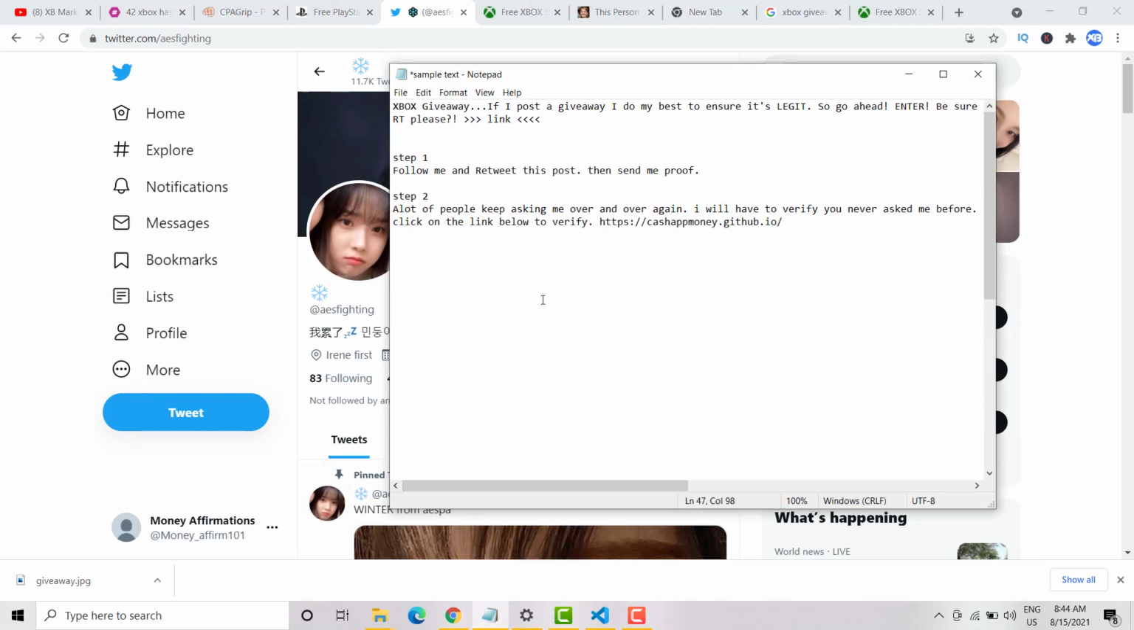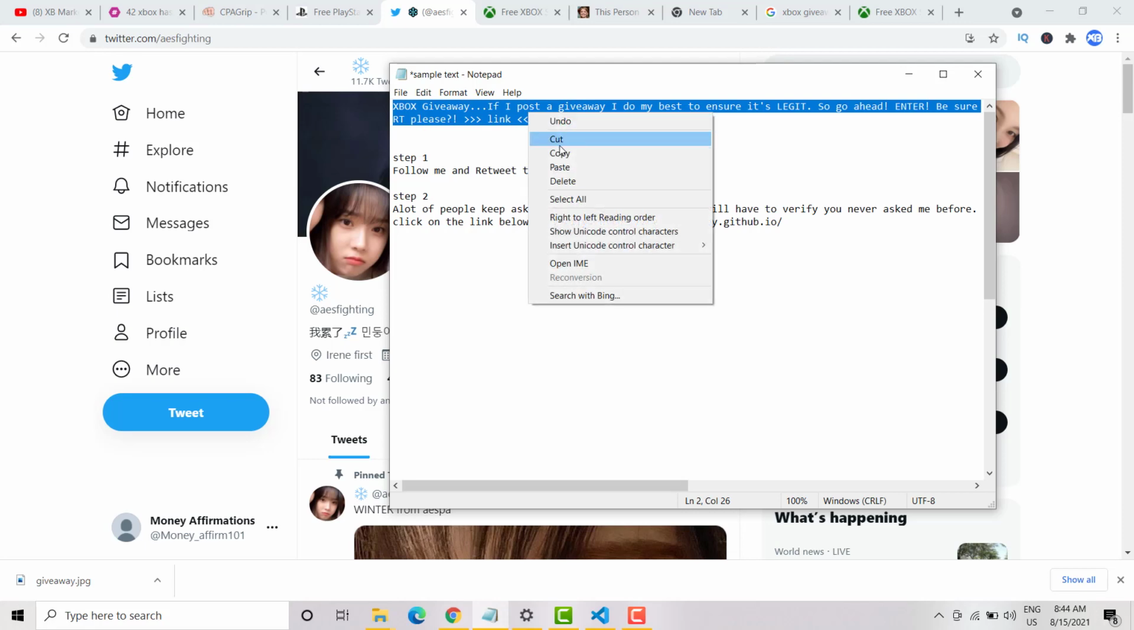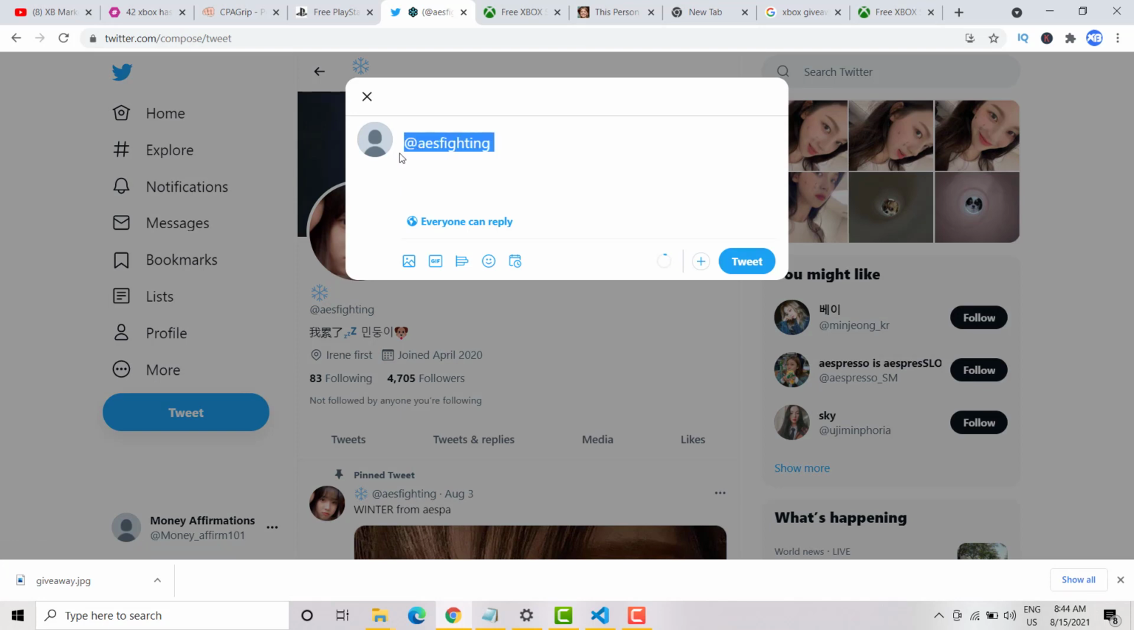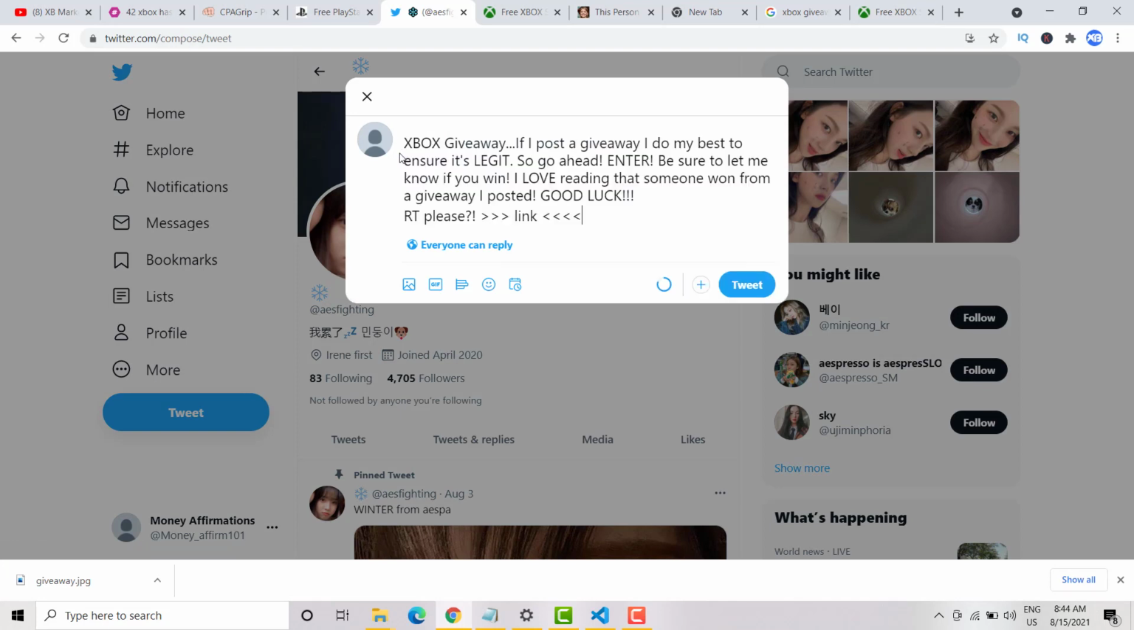So once you have that set up, then you want to copy this link, right? You want to copy this and create a tweet, and then paste that. As you can see, this is the script we are going to use. Xbox giveaway. If I post a giveaway, I do my best to ensure it's legit. So go ahead, enter. Be sure to let me know if you win. I love reading that someone won from a giveaway I posted. So this is the script you are going to use, right?